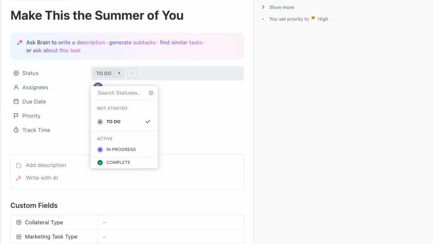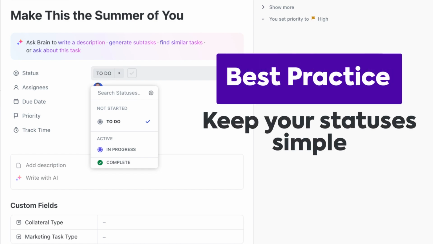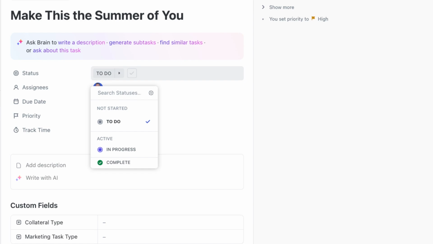The different statuses used here can be edited, typically by team leads or account admins. However, we aren't going to be covering that today. Just be aware that statuses are one of the most important fields that you'll use in a task. And as a best practice, it's important to keep your statuses as simple and clear as possible to effectively communicate the exact stage of your task and your processes.